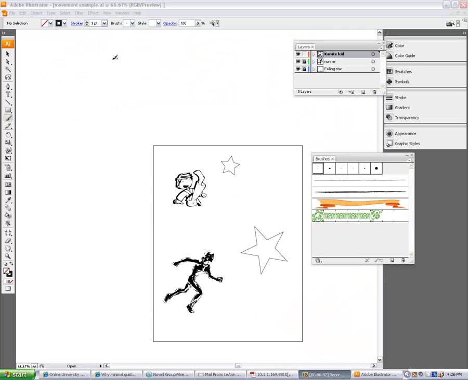Okay, welcome to this tutorial on establishing the look of movement. I'm going to show you 3 quick strategies to achieve a movement look. You can do a number of things, but these are some popular ones that you can do in Illustrator.